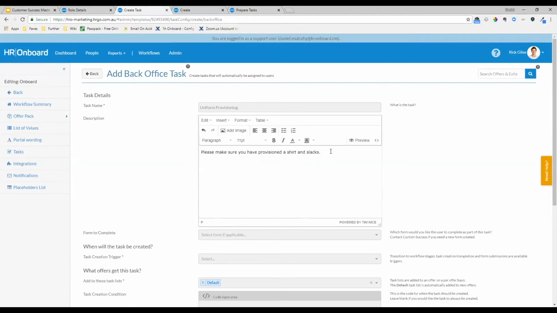Whatever description you need to provide to the person completing the task, you can include in here, and you can edit it just like a notification. For those that were here last month and those that have been in the app playing with their notifications, you can edit it using our WYSIWYG editor.